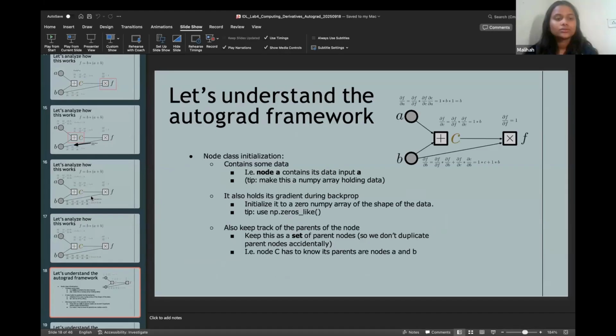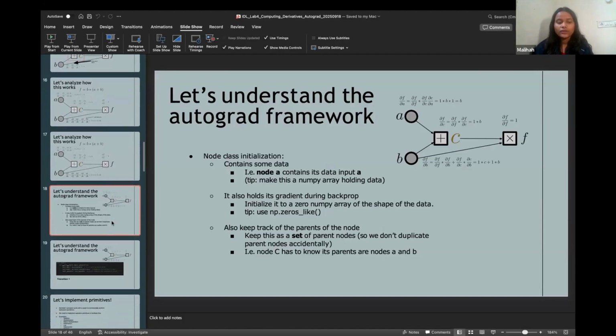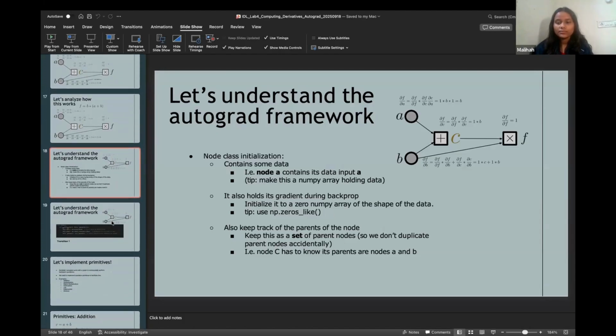Okay, so now let's understand how the autograd frameworks actually work internally. Autograd is based on something called a computation graph. Each value represents a node, and each operation like plus, multiplication, etc. becomes an edge connecting nodes. Here we can see nodes A and B, and then a plus operation which produces C, and then a multiplication which gives the final output F.